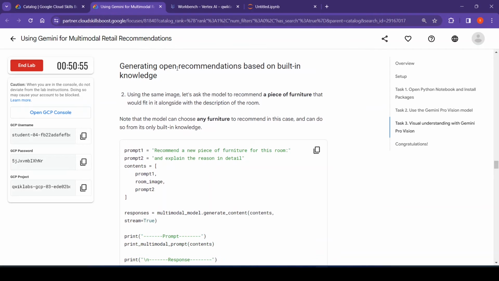So for the next step, generating open recommendations based on built-in knowledge. Here, using the same image, we will ask it to recommend a piece of furniture that will fit in, alongside the description of the room. So now we will ask the Gemini Pro model which piece of furniture would be suitable with the above image. For this we will execute the below code snippet.